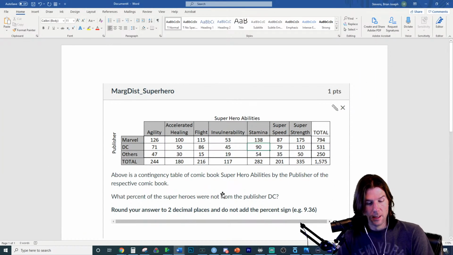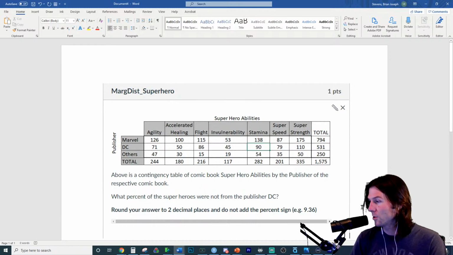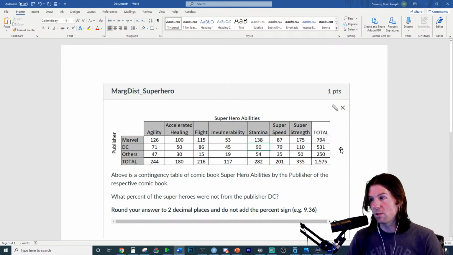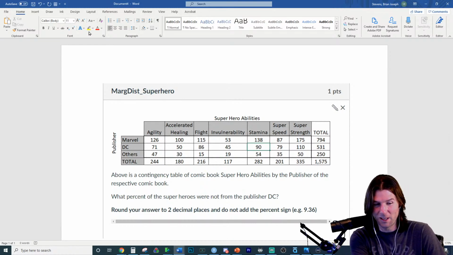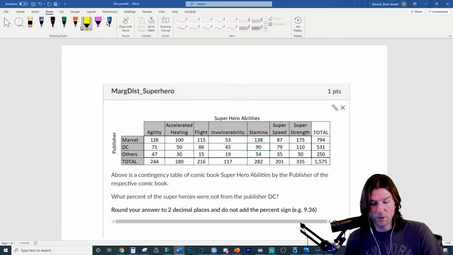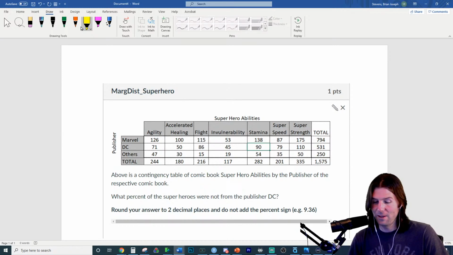Cool. Okay. Above is a contingency table of comic book superheroes by the publisher of respective comic books. What percent of superheroes were not from the publisher DC? So when we look at this, it wants to know basically all superheroes. So what kind of distribution are we thinking about right here? I'm not going to give away the answer, but what kind of distribution is this? I'll give a hint.